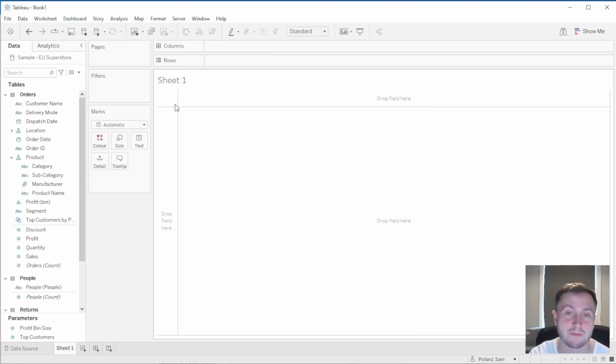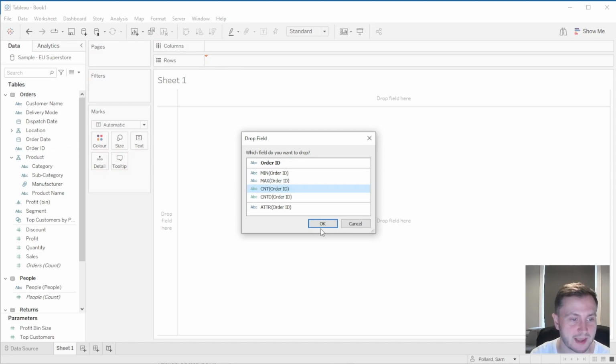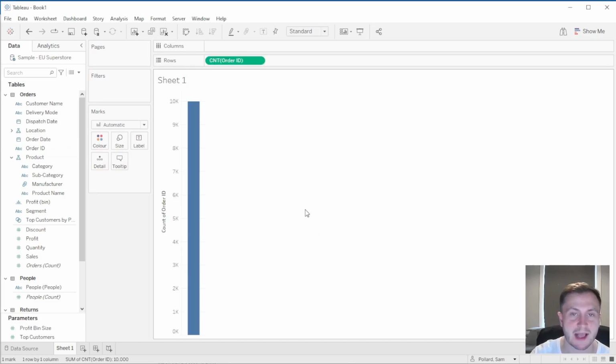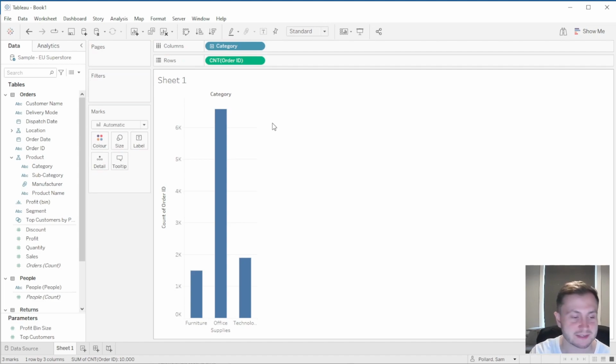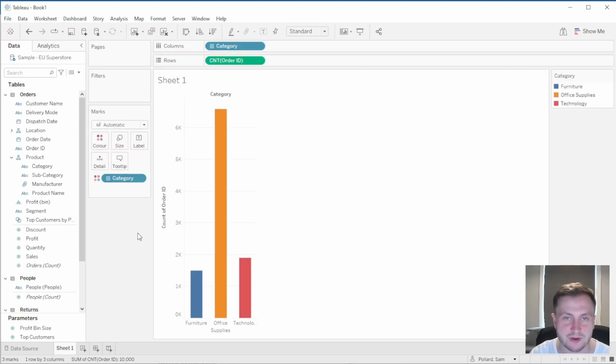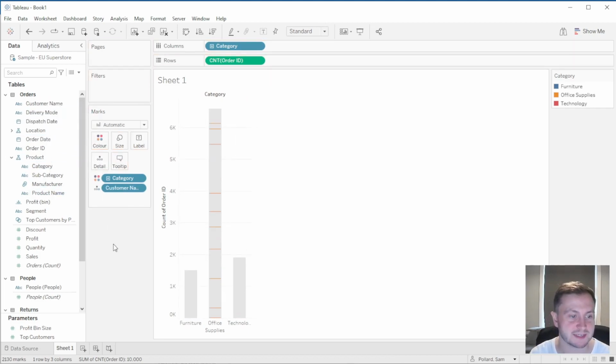Okay, so I've got my blank sheet here. The first thing I'm going to do is bring in my order ID, and I want to do a count of my order ID so I can see how many orders have been made. Then I'm going to bring in my product category into columns. And now I can see I've got my furniture, my office supplies, and my technology. I'm going to hold down Control, drop category onto color so I get the 3 different colors for these. Then I'm going to bring in my customer name and drop that onto detail.